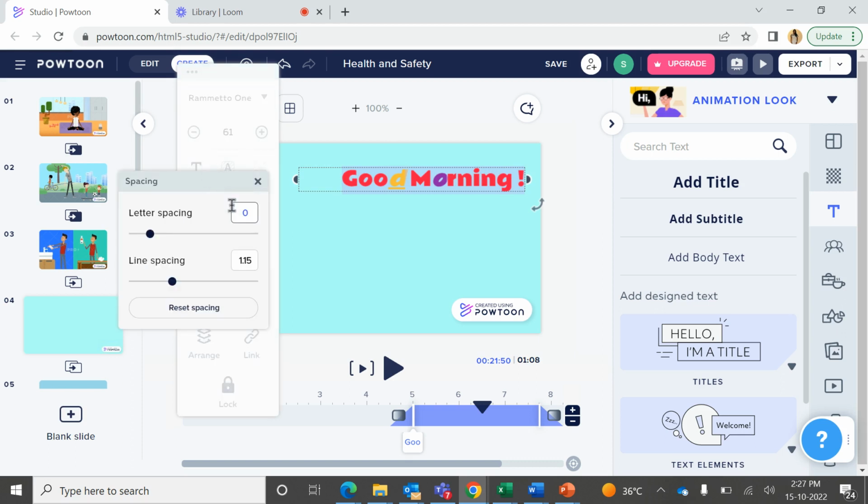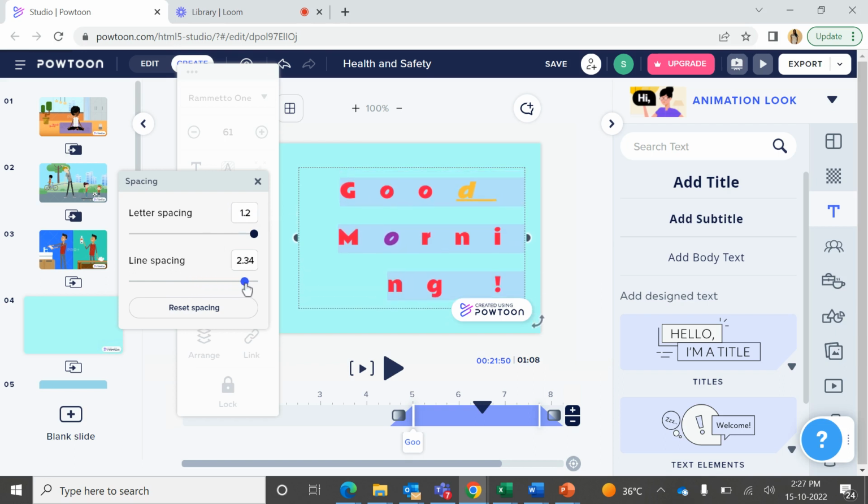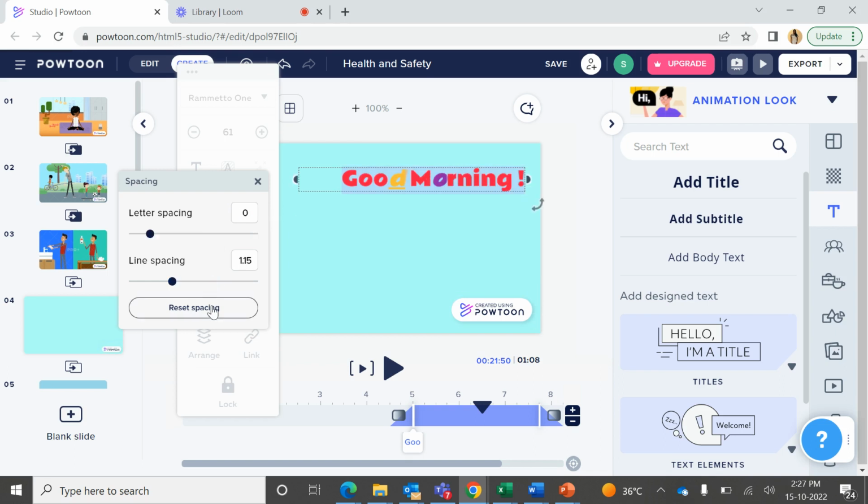And this one is to change the spacing between letters. So right now it is 0. If I make it 6 or 1.2, the spacing has increased between the letters. And if I increase the line spacing, the spacing between the lines is increasing here. If I say reset spacing, everything will be reset to the original one.